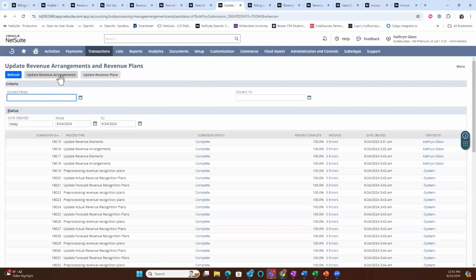And when you finish closing out your month on a monthly basis and all of your revenue is finally, your invoices are run, everything's finally booked, and you close AR, or you're getting ready to close AR, you're going to want to go in and update revenue arrangements, because even if you have the automated setting, you might be within that 3-hour window. You just want to make sure you capture everything.